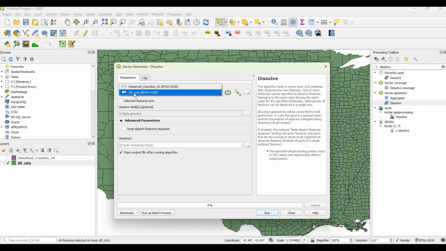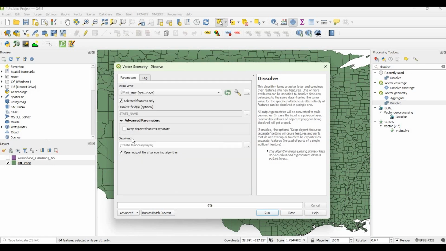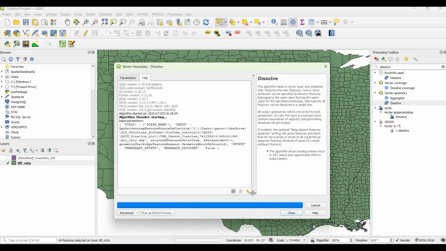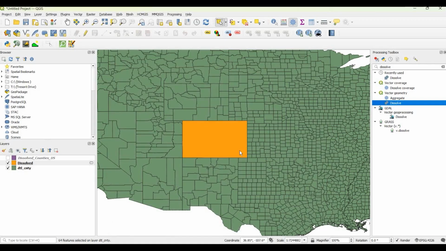Again, my input layer is this one, the main layer. I want to click on selected features only and select on state name, go back. This time I'm just going to do a temporary file, so click run. This will be a lot quicker. This is just a smaller area, and just my Colorado counties were dissolved and everything else remained the same. Again, you can see that this is a temporary file because it has this little icon to it.